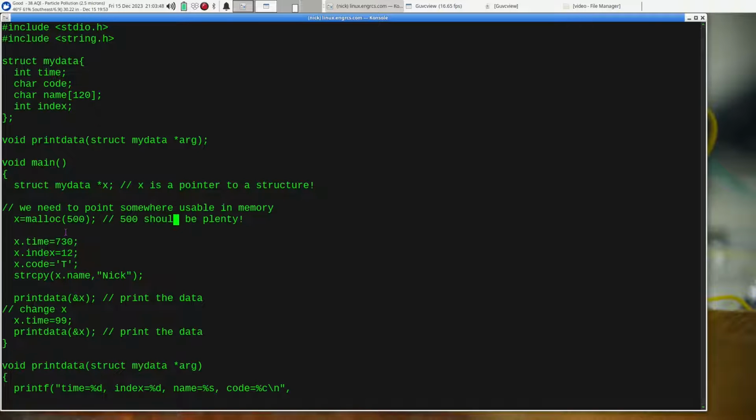So now, when I want to store something in the time field, remember x is a pointer, so I have to say follow what it's pointing to and set the time field equal to that. Do the same thing for this field and that field. And then here I'm going to say x arrow name. x arrow name is going to refer to, follow name, it's a pointer to a MyData. Go into that MyData, look at the field called name. That's a block of 120 characters. Let's copy Nick into that.